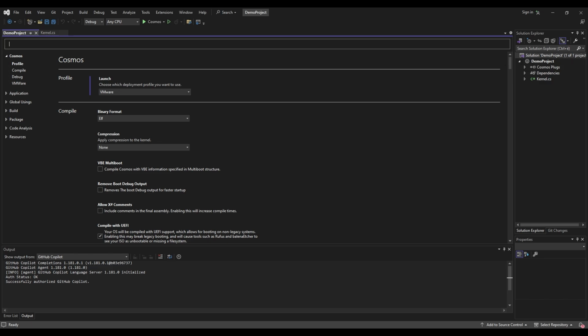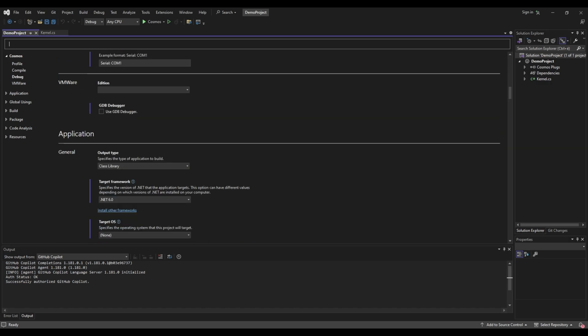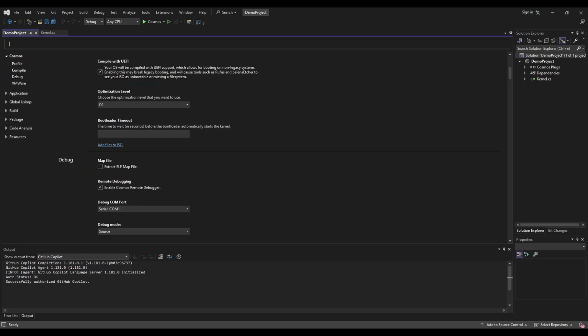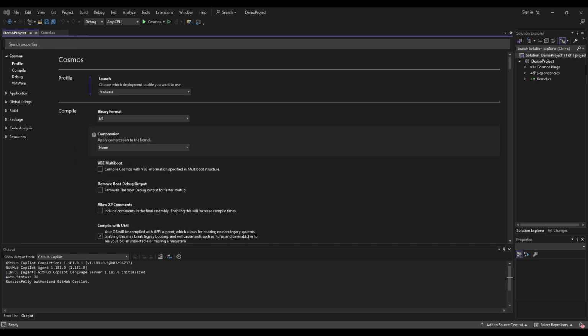It might seem a lot, but you will only need the properties tab under the Cosmos header. As you can see, it starts from here and it's going all the way over here, so it's not that much to process. Now let's explore what each of these options mean.